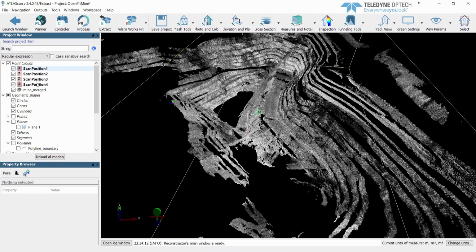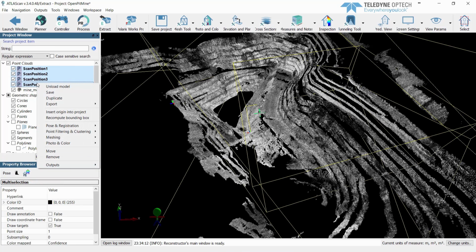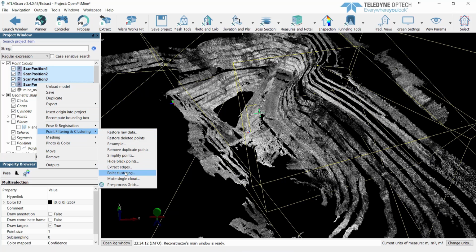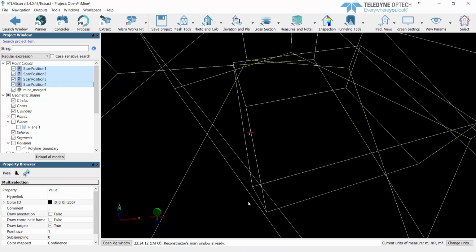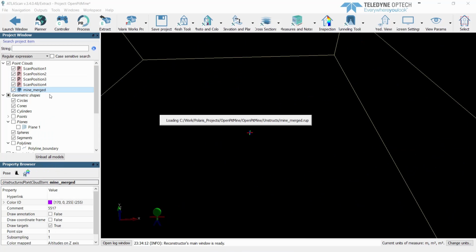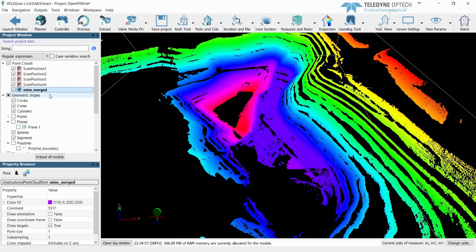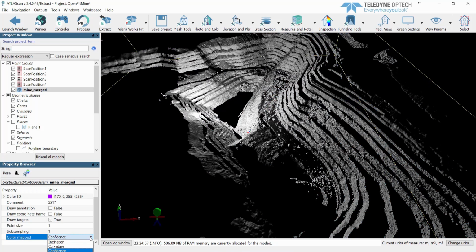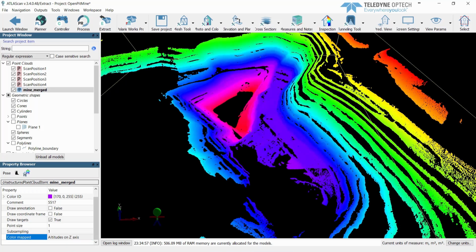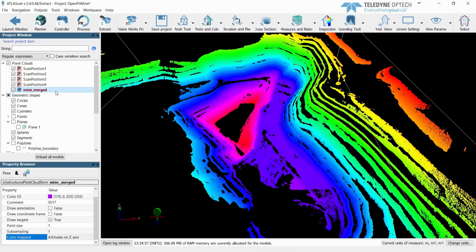As the first step in processing our data set, we would like to cluster our 4 scans into a single point cloud. We can then change its colorization according to the inclination, confidence, or altitude. Many other advanced colorization options are also available.